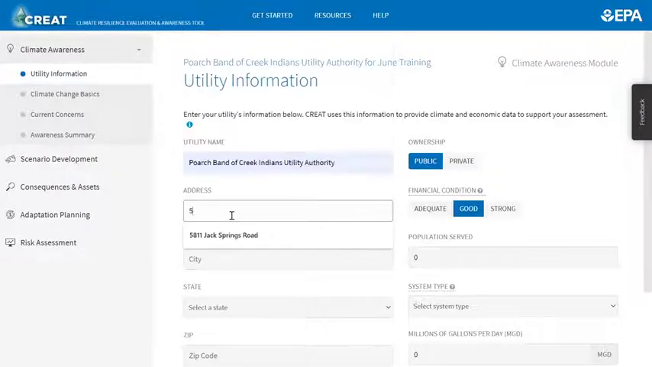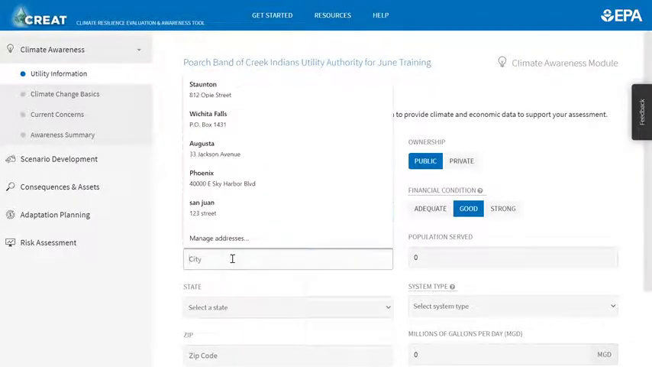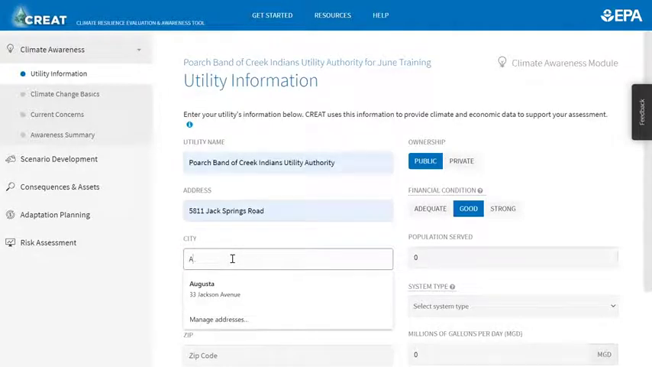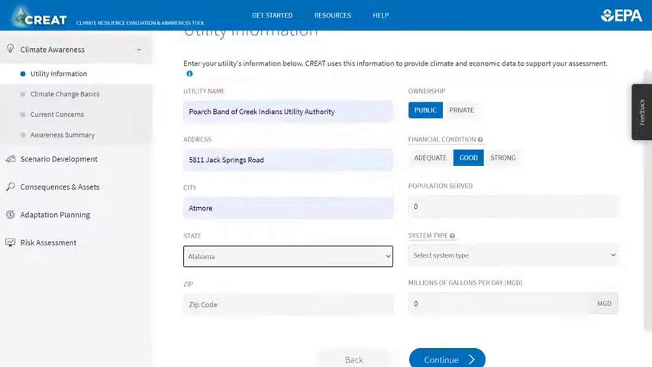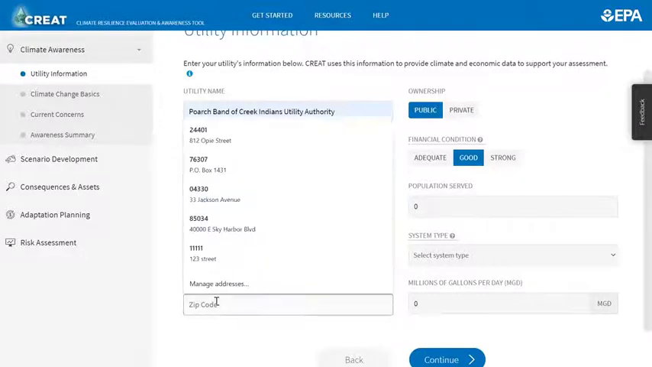So we're now in the very first module, and we're going to start entering information about the utility, because that information later on is going to provide climate and economic data that's going to support our analysis. That's going to help us figure out what we want to look at, what our concerns are, and what we think might happen in the future that'll impact our operations and our assets.